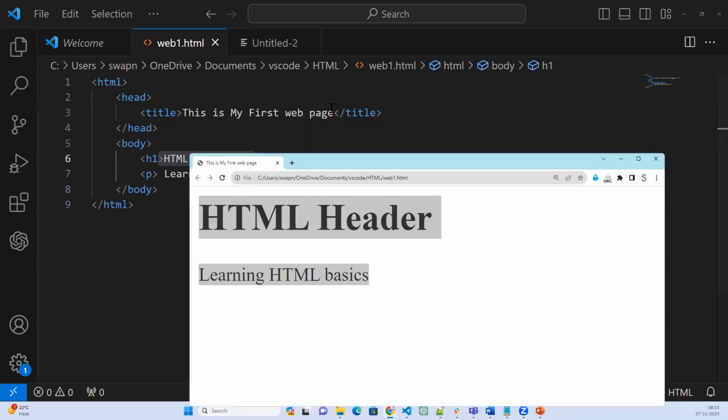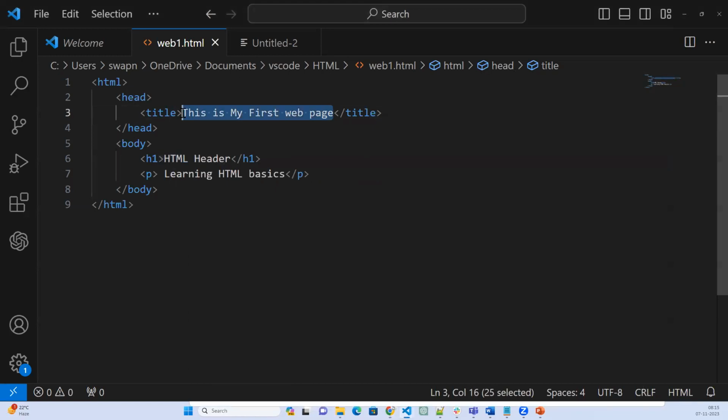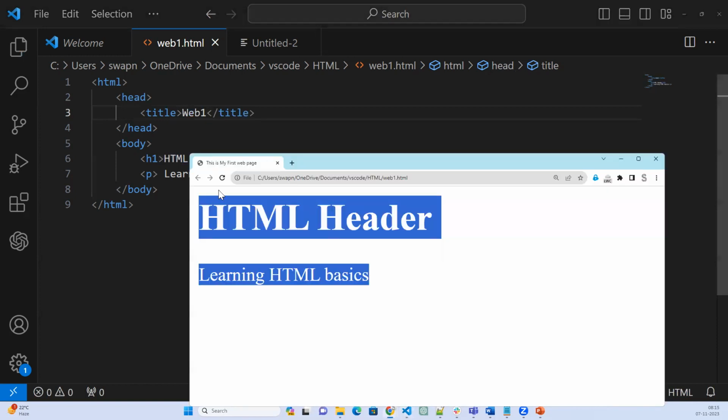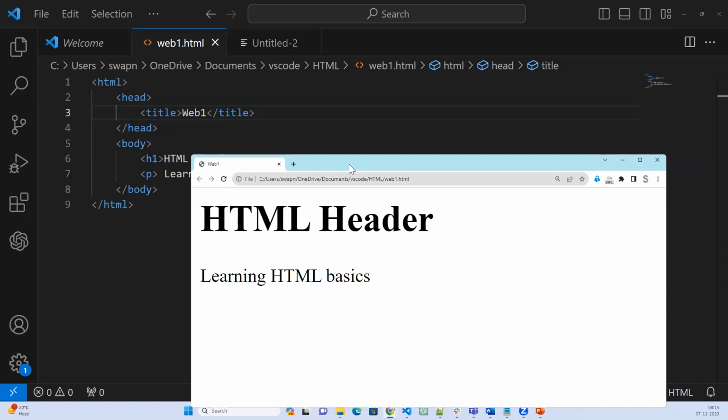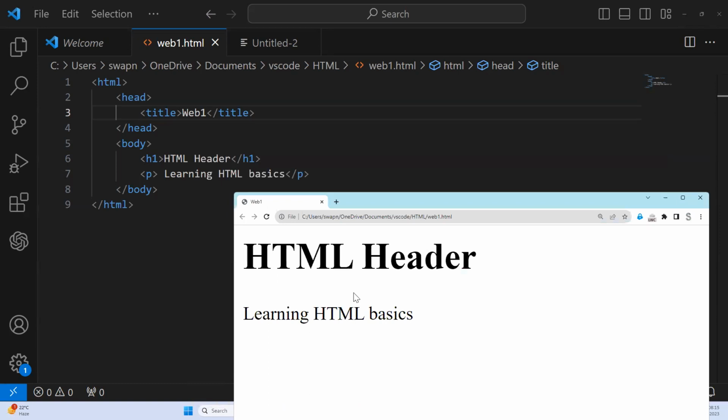Now if you say here, show me the title as web 1. Click on this save. And let's go ahead and display. Refresh. Before it was, this is my first web page. And just refresh here, it says web 1. This is web 1. So that is the title. And then we have a header, HTML header, and the paragraph is learning HTML basics.